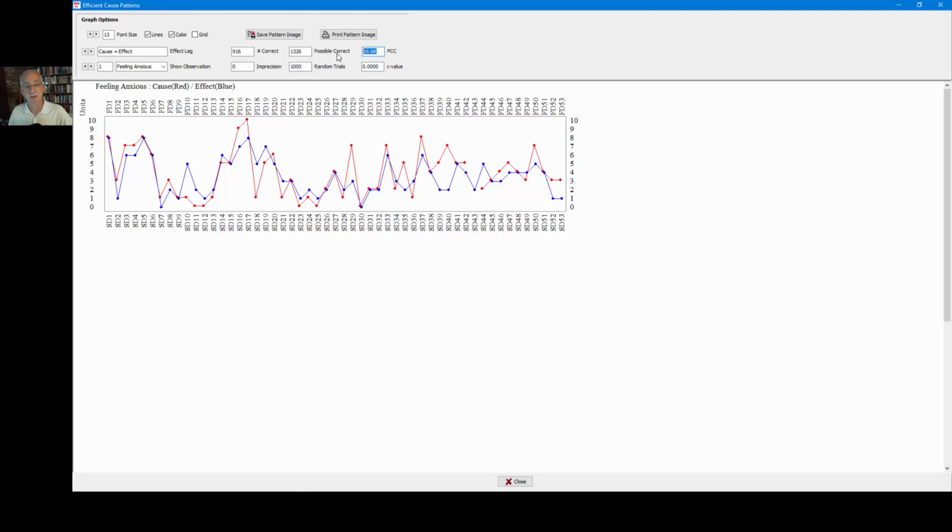But nonetheless, once you've chosen your options, you can just scroll through the various lines of data and examine the patterns visually, which is the most important thing to do. And then you can also examine the PCC index, and if needed, you could look at the chance value as well.